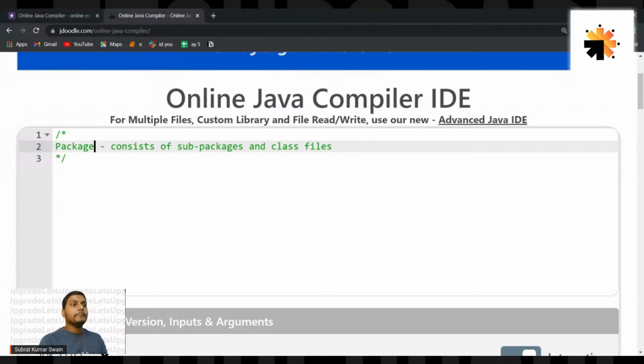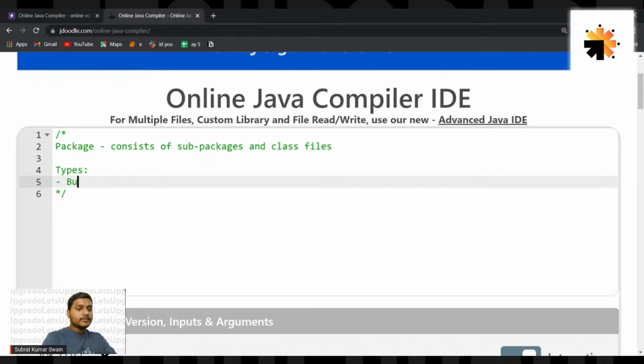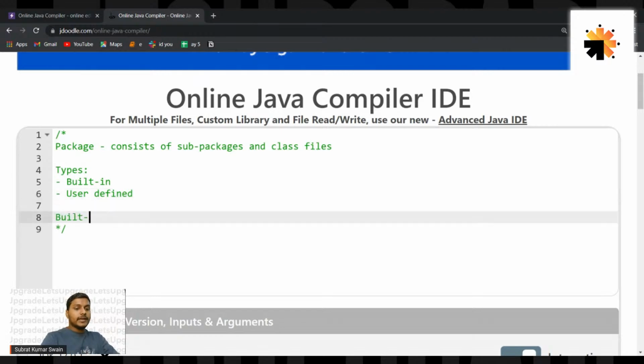Yeah, so what we are discussing here is packages. A package consists of sub packages and class files, special files that are class files, which we have already seen, right? If I talk about types, there are built-in packages, and we have user-defined packages. Built-in ones are predefined, already there, pre-built. User-defined are the ones where we create our own package. We can also create our own package, guys. So what are the different built-in packages? Let's talk about built-in packages, guys. There are a lot of built-in packages.